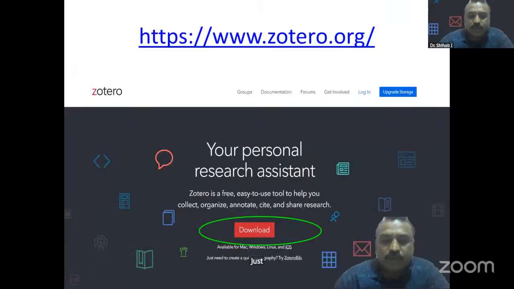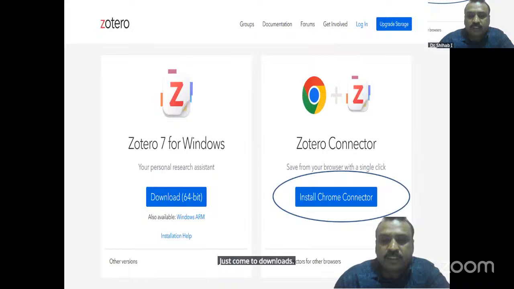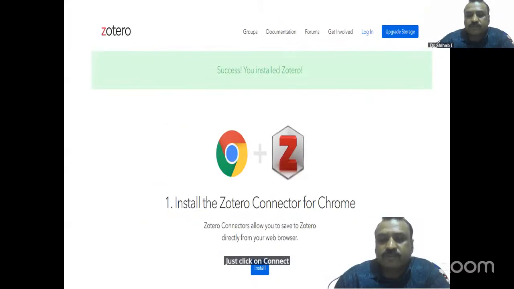Just come to download, then install. Whichever web browser you are using, that image will be shown here. Just click on connector. So the step is not coming.